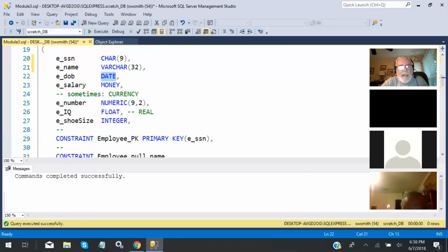So here we have text. In database, we have two kinds of text. We have dates. That's enough for now. Actually, we have several kinds of dates. Just date will be fine.